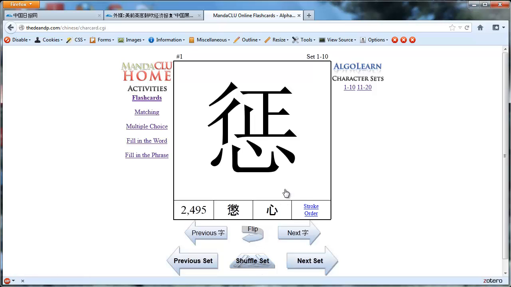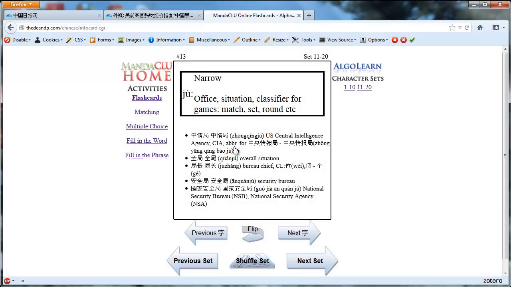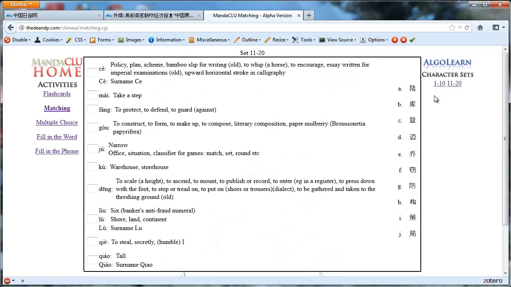Eventually, when I'm ready to move on to the next set, I can either click the set at the top on the right, or I can just click Next Set. At any time in this process, I can move on to any of the activities. I could have stayed in the first set of 10 characters and run them through all of the activities, or I could run all the characters through the flashcards before moving on to the next activity. I'm going to show you the matching activity now, and I'll show you that using the first set.